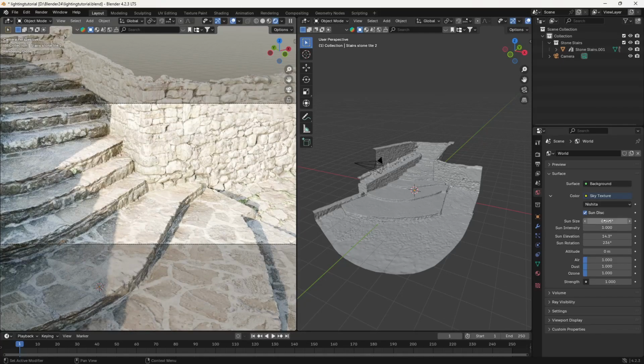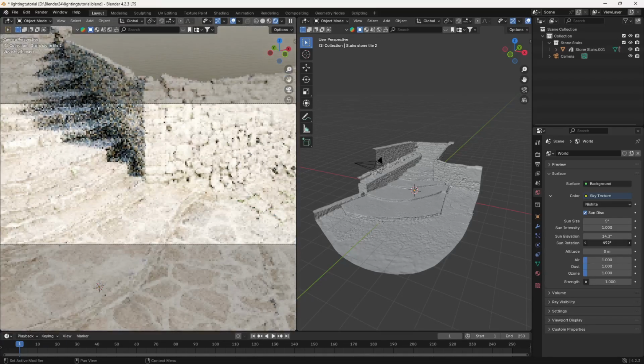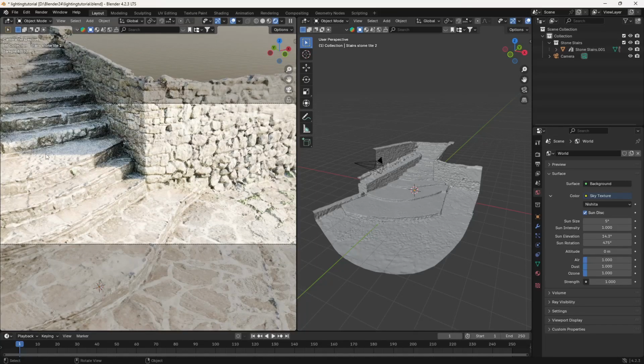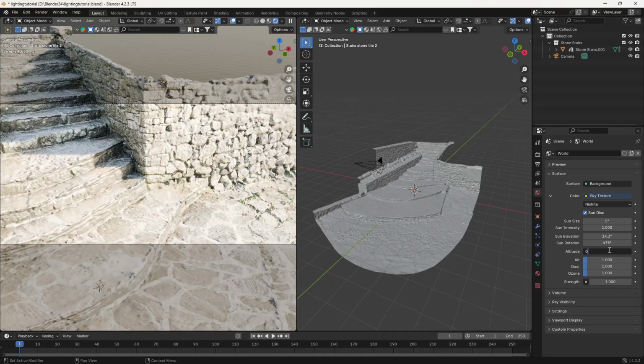So that is controlled by sun size. How big your sun will be will decide your shadows' softness. So if I take it to 5 and press enter, you can see our shadows are really soft here. If I rotate my sun elevation again in the opposite direction, you can see the result here as well. You can see the shadows are really soft. So you can adjust it with the sun rotation as well. Altitude means how high your sun will be compared to your scene. You can play with that as well, but I don't play with it that much. I just leave it at the default value of 0 and I play with all the other settings.